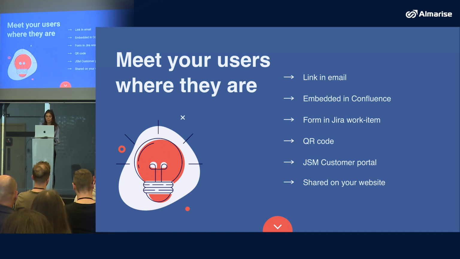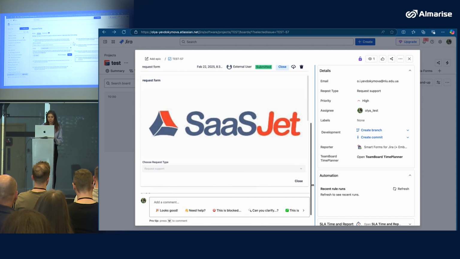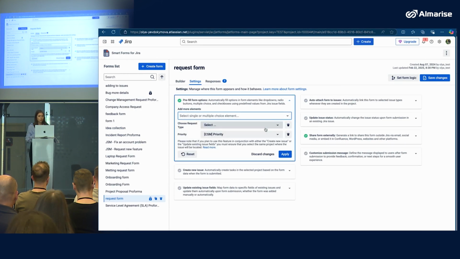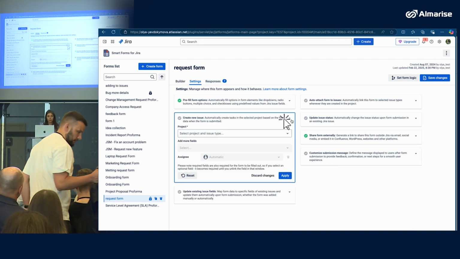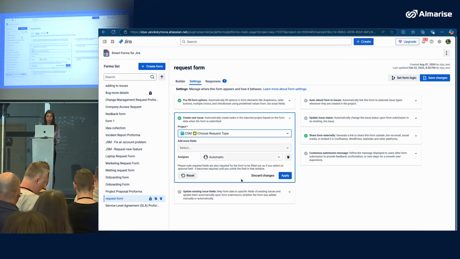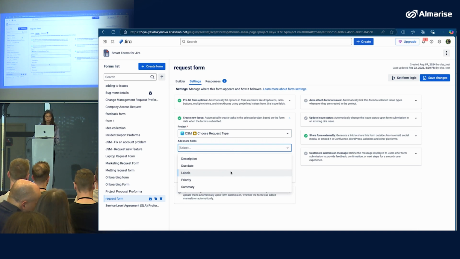Here is a short demo of setting up pre-filling fields, and also setting up create issue. And here you can see that when you choose this star option with choose request type, it allows customers to choose the request type while filling the form. So it works actually like a JSM form, where customers can select what type of issue they have to create an issue in any of your projects.